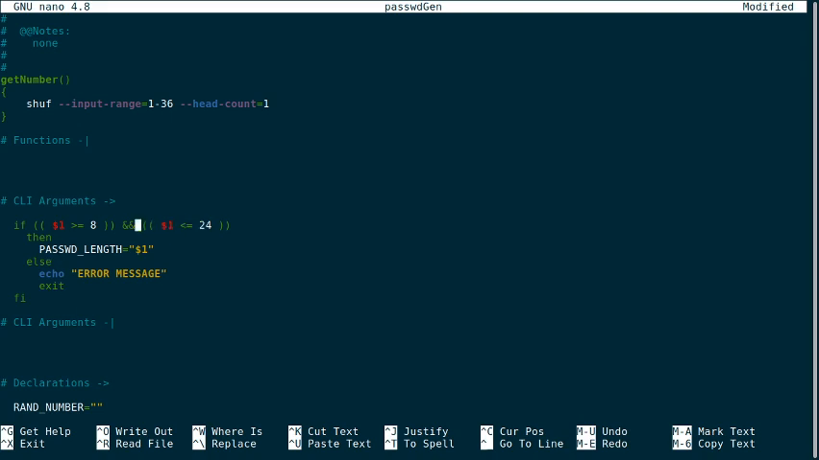Now you could also do one or the other condition, and that would be two straight pipes, and that would be the or. So if this is true or this is true, then assign password length. Now in this scenario, if the first one is true, it does not even make the second comparison. If the first one is false, then it goes to the second comparison. In this scenario, with the double ampersand, our AND scenario, if the first condition is false, then it doesn't bother to check the second condition. It knows that both of these have to be true. So if this is true and this is true, we get our password length.